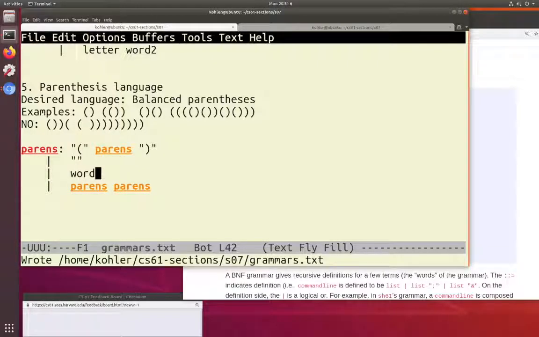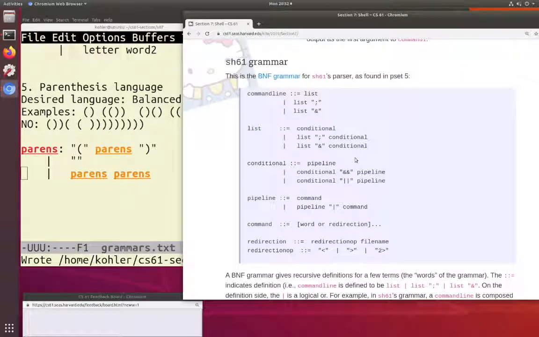We could say that you can have a word inside the parentheses. Okay. From this example of BNF grammars, let's turn to our BNF grammar for the shell. So this defines the language of the command lines that your shell will accept. And among the things that this BNF grammar does is it tells you how the different operators in a shell relate.